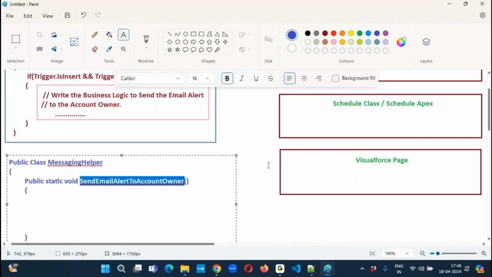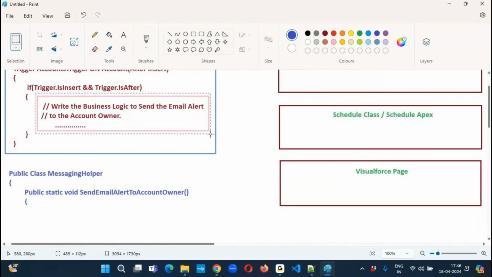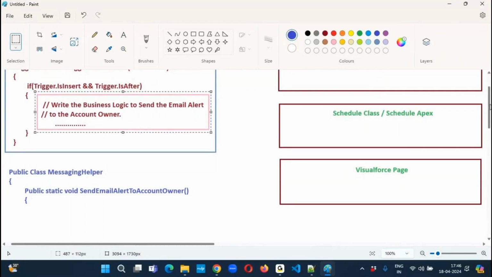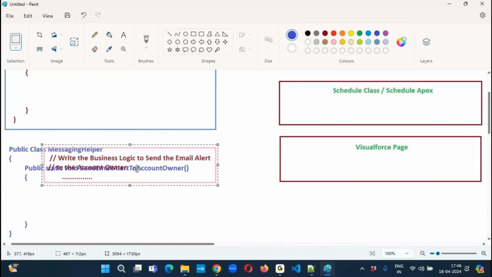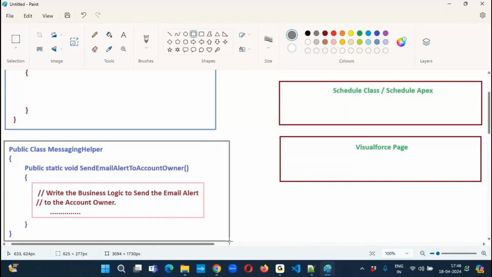In this particular method, I would like to place this business logic. Whatever business logic you have prepared to send the email notification to the people, that business logic I want to place inside my method. Okay, now this is my class that we have. Now, in this class, I'm having this method.